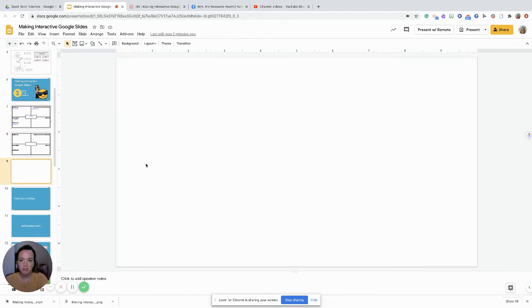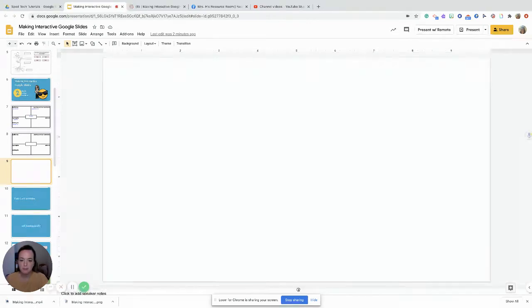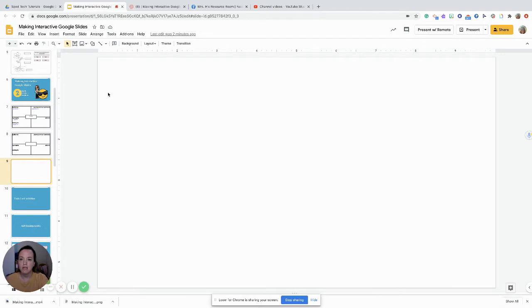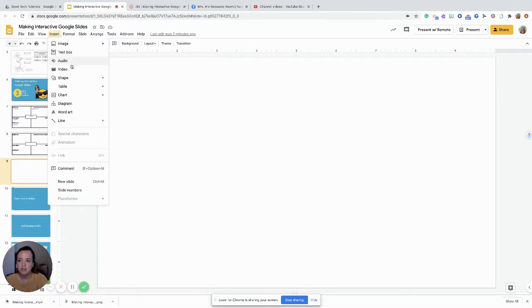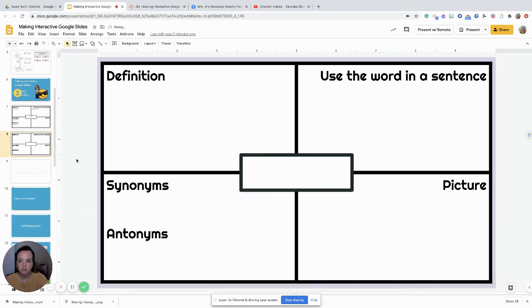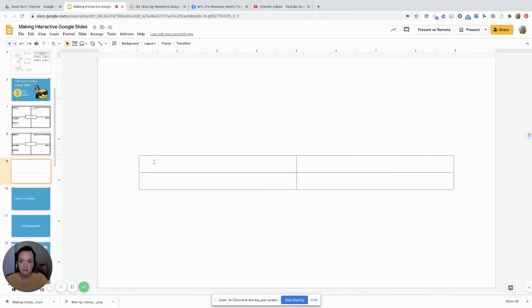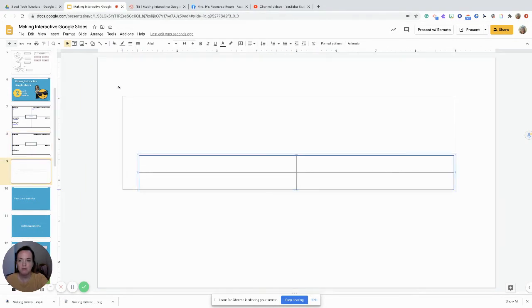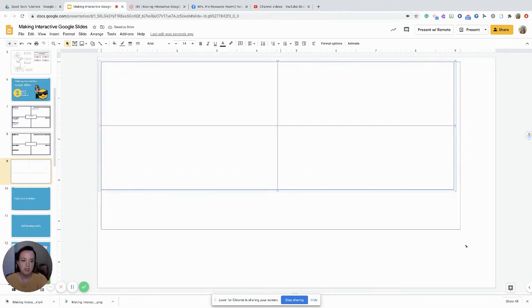So the first thing you'll need to do is start with a blank Google slide. And to make the template that I'm going to use for this vocabulary lesson, what I'm going to do is go to Insert and Table. And I'm going to do a 2x2 table to be able to make it look like this. So I'm going to fit the table so that it fits on the page the way that I want it to fit.